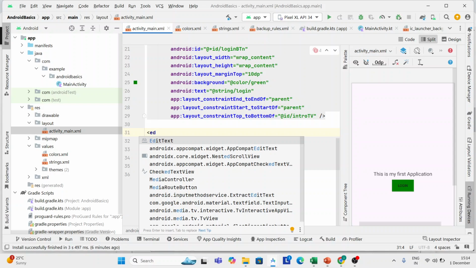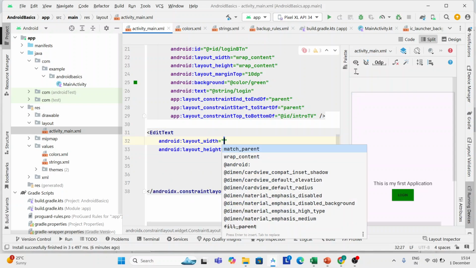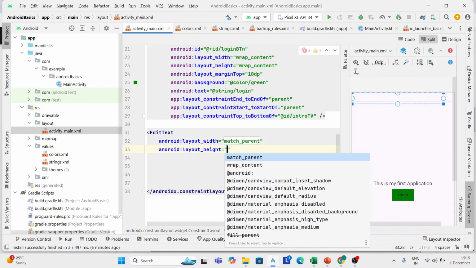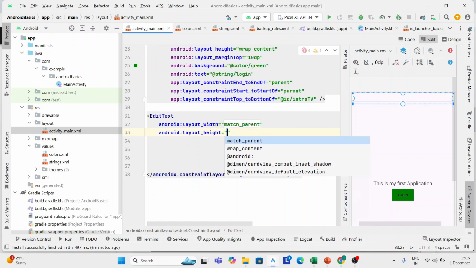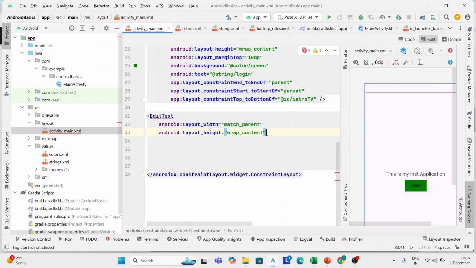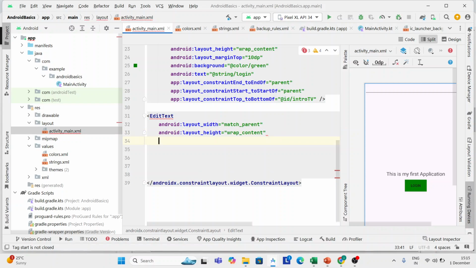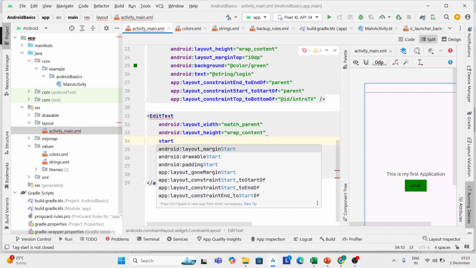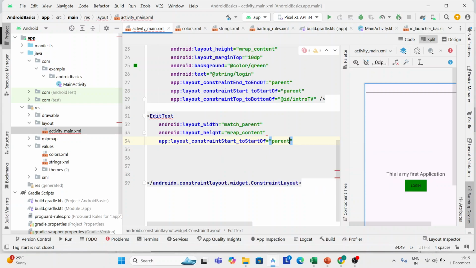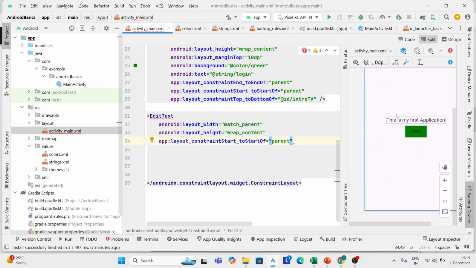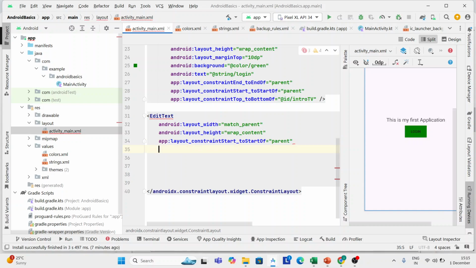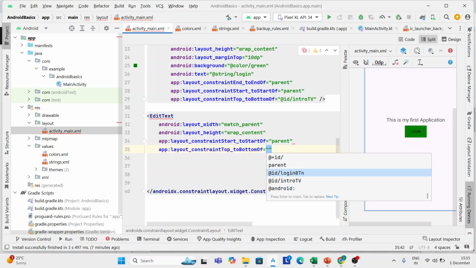Let's change it to EditText, and the width I am setting as match parent and the height as wrap content, and I have specified the constraints. First I will specify the horizontal constraint, which is start to start of parent, and I need it below my button, so I will pass top to bottom of my button, which is the login button.